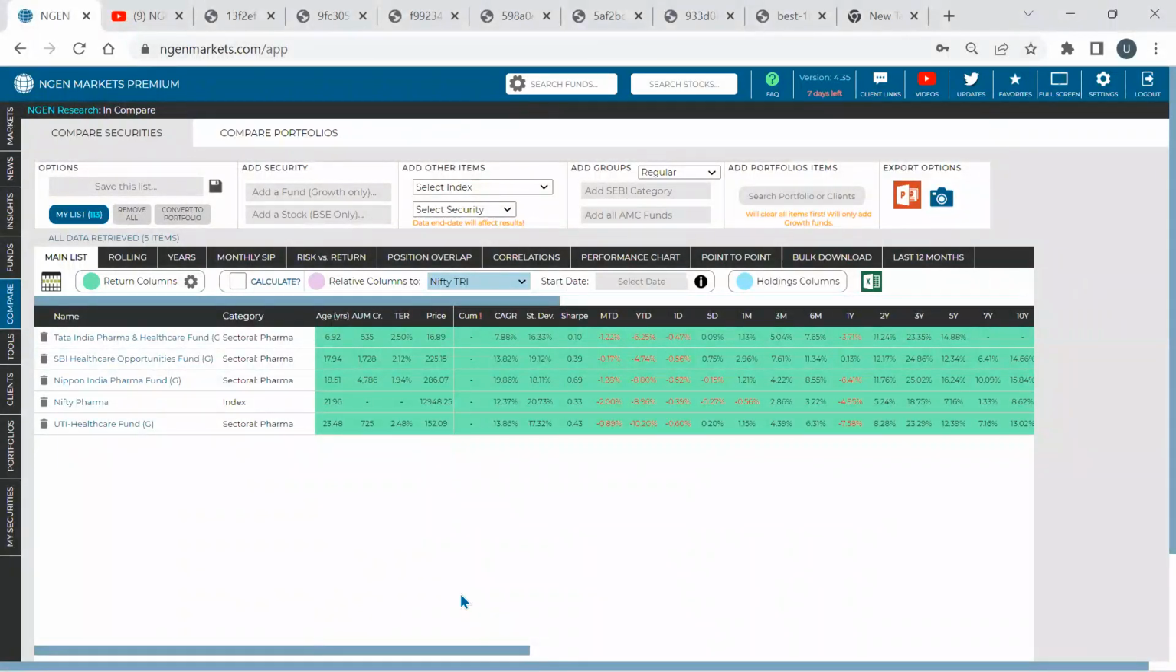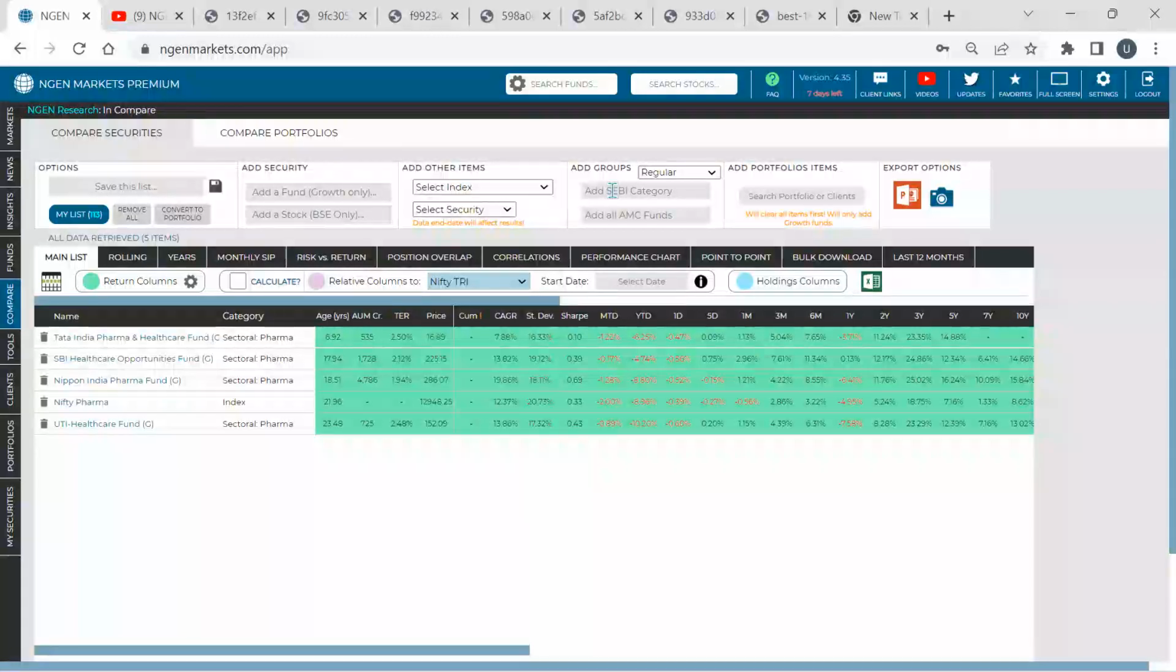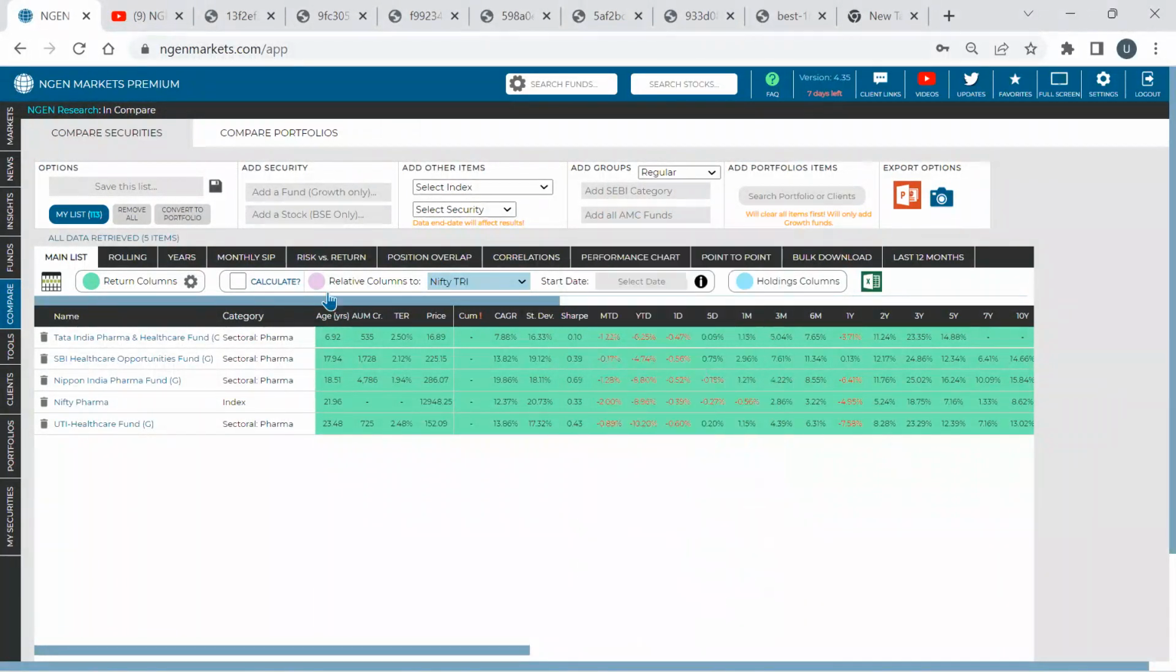Sure. So this compare section is the section where you can compare multiple sets of securities. I'll just give you an example here. For example, you can add an index. First thing, you can add an entire SEBI category, even the AMCs, if you want to add all the AMCs here. Now here you can compare all these securities which are added into the system with these parameters. I will just show you quickly all the parameters. One is the main list.